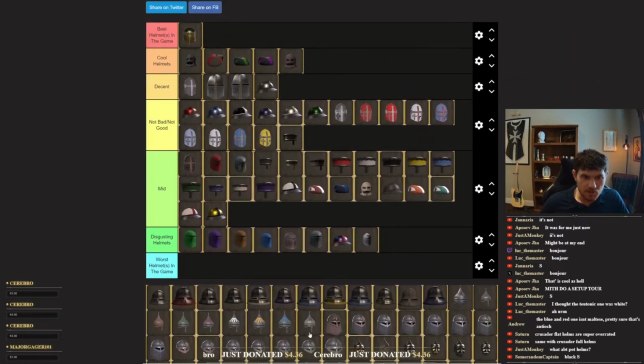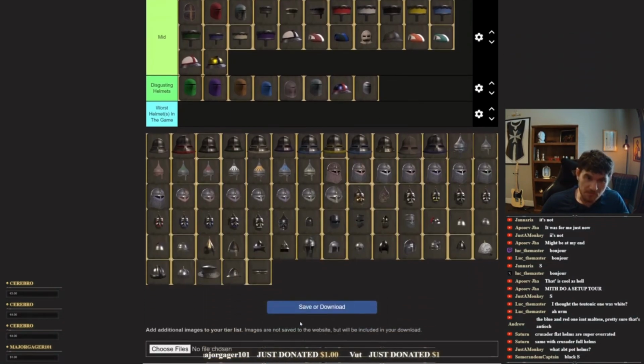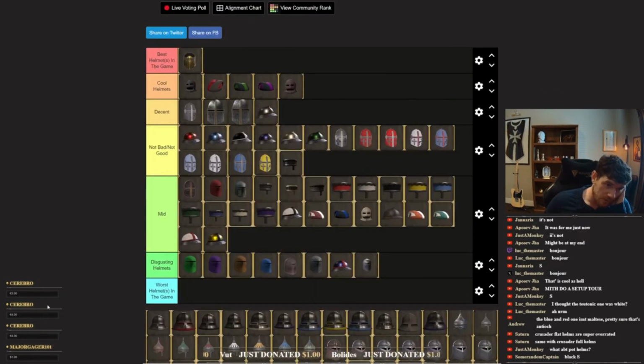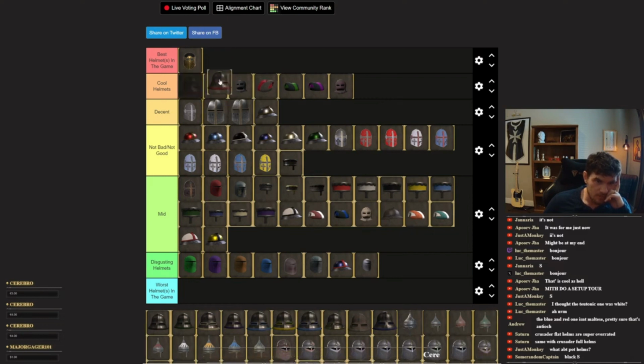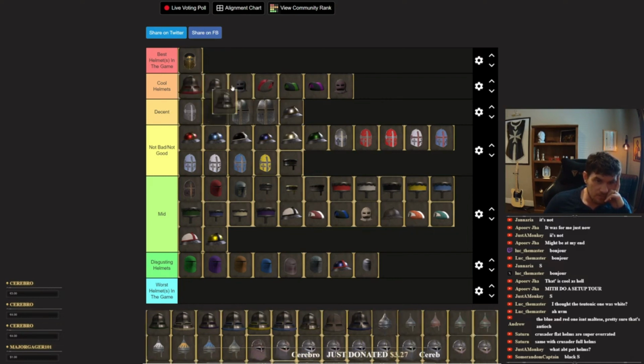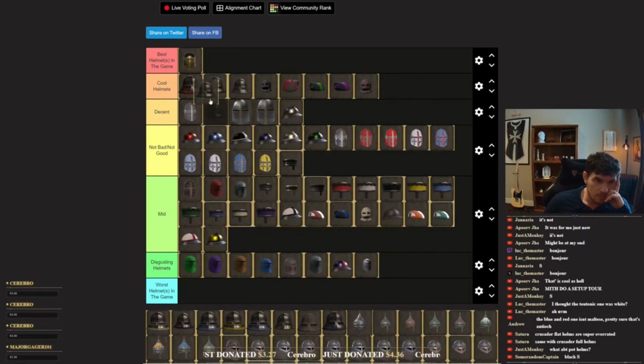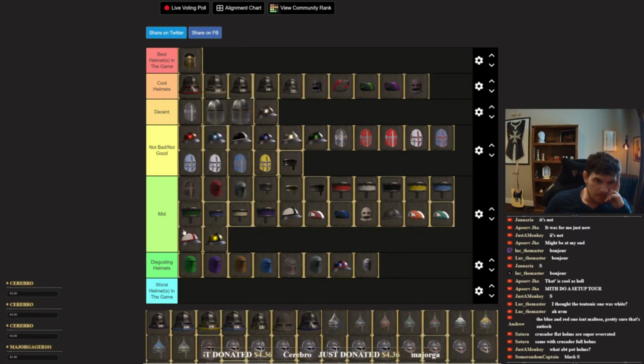Next we have the German Ocular Kettle Helm, which, in my opinion, is probably the best design. They just look absolutely amazing. And so for that reason, all of these are getting into the cool tier at the top, depending on the color. Now, the color really makes a difference.